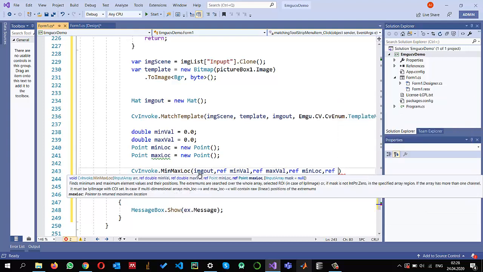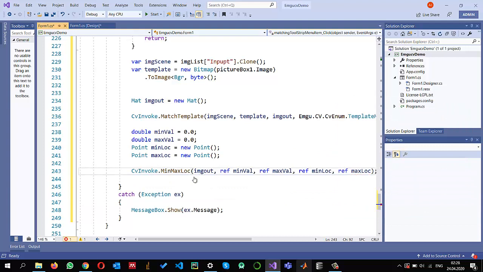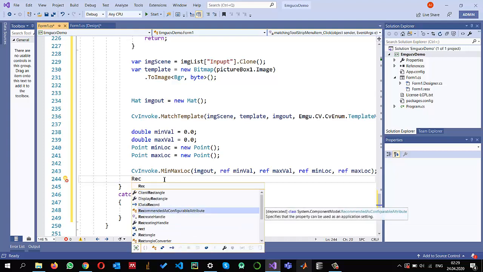Max location. So this method is trying to find out what is the minimum value and what was the location, so at which xy coordinate, and this is the maximum value and what were the locations. So I will use these minimum and max locations to draw a rectangle around the match. Once I have the locations, I can just create a rectangle.